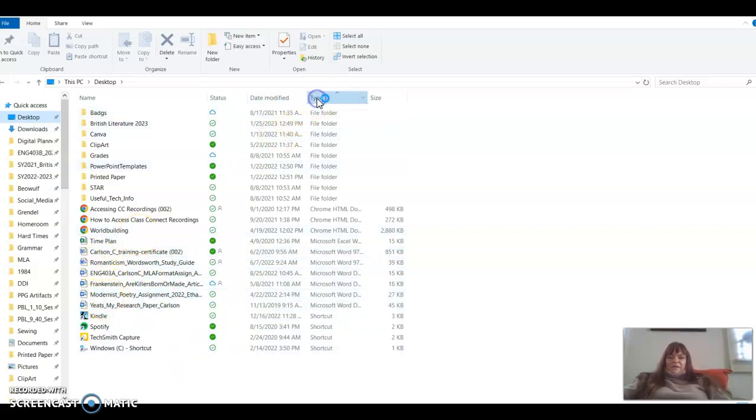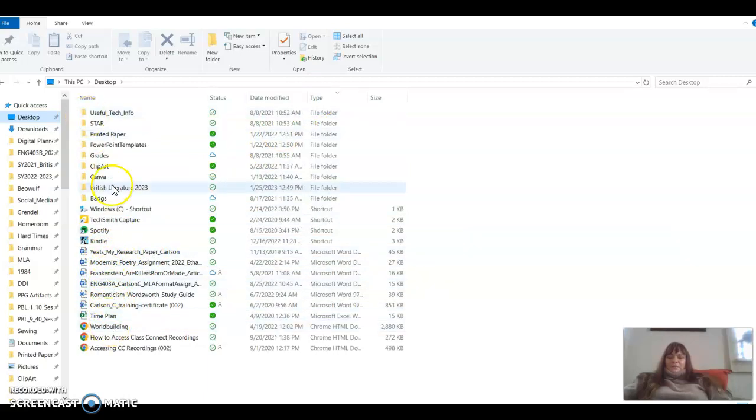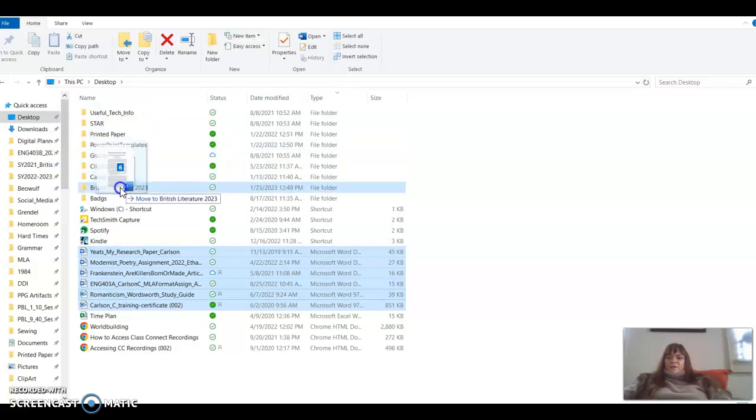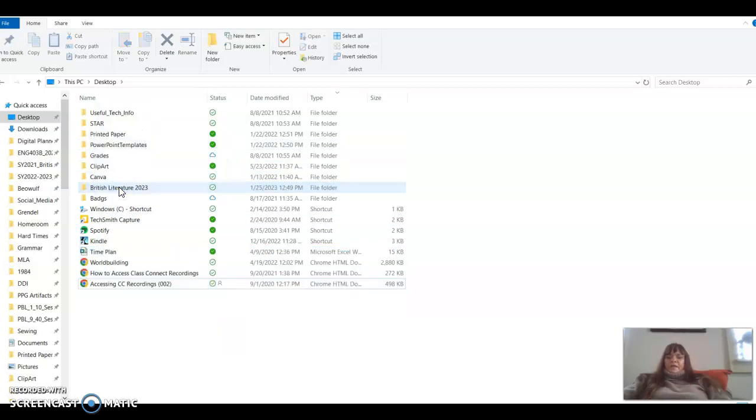If you want to, you can even click on type and it will list it by category like this, so that you don't have to sit and sift through. All right, so I've got a research paper on Yeats, I've got a modernist poetry assignment, and some other things. And I want all of those in my British Literature 2023 folder. So I can click on that first one, and then if I shift-click on that last one, it highlights all of them, and I can just drag them into that British Literature folder. That's where I want to put all of my things for British literature from 2023.